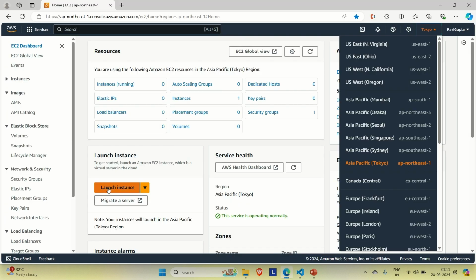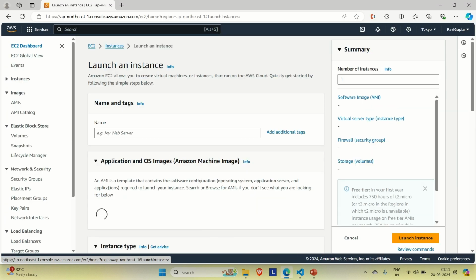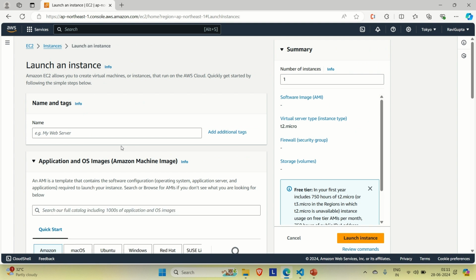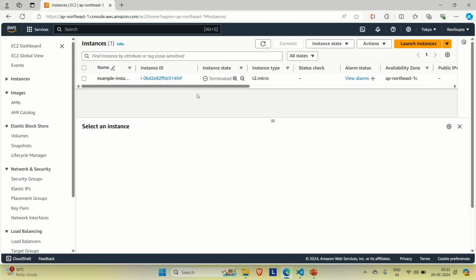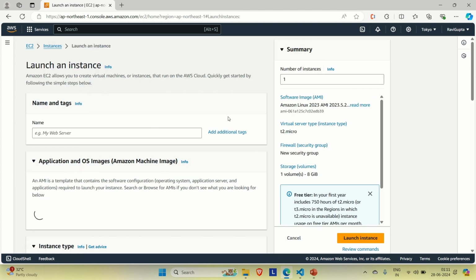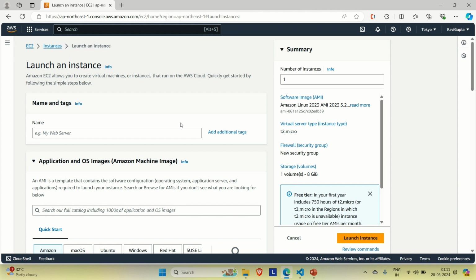Now let me go to launch instance, and here we are going to, so before doing that, let me show you the instances that we have. You can see we have one instance which is terminated as of now. And I'm going to launch a new instance. We are not going to launch it from here manually. We will use the Terraform file to launch the instance.